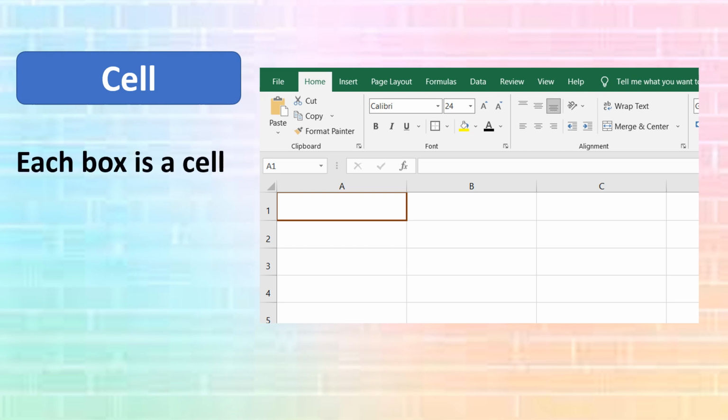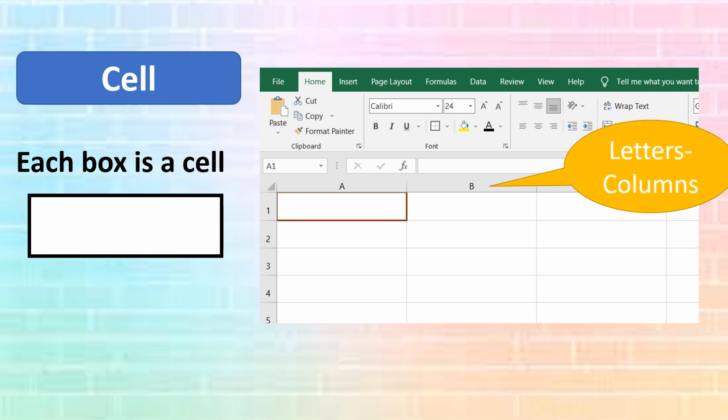This one is a cell. Each box is a cell. You can see different boxes are there. So each box is a cell. A rectangular box is a cell.